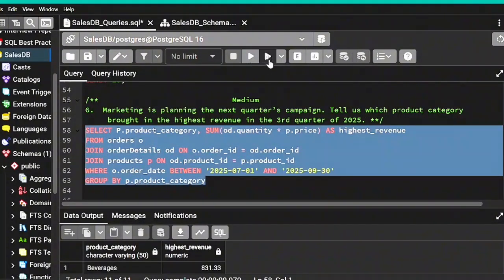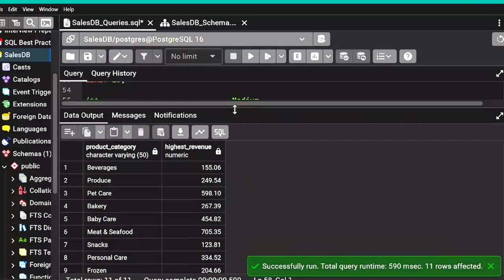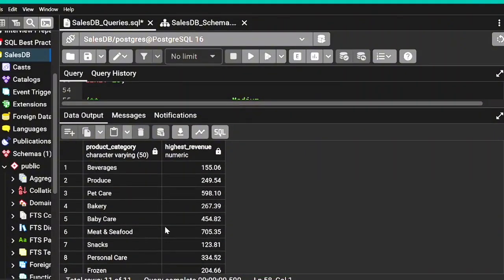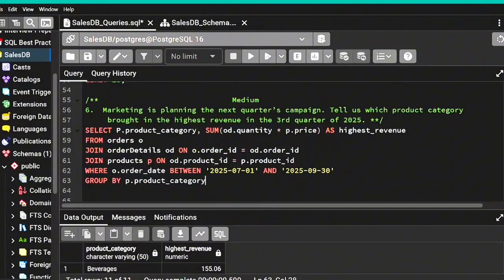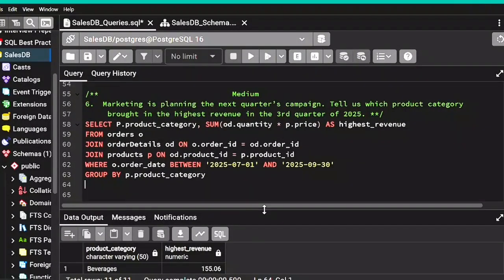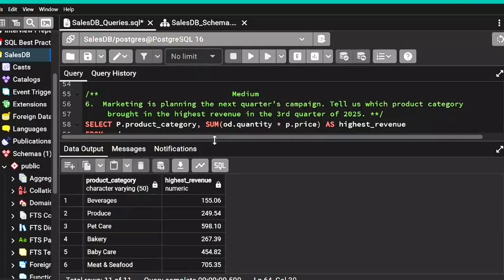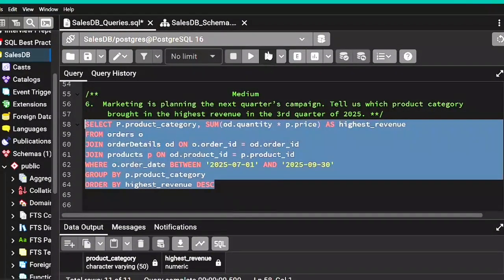Let's run the query to see what it returns. Now you can see product categories and their highest revenue in the third quarter of 2025. As you know, we need only one category with the highest revenue in the third quarter. For that, I'm going to use the order by clause and order the result by highest revenue in descending order. This will ensure that we get the highest revenue categories first. So let's write it: order by highest revenue descending. Let's run this part to see what it returns.